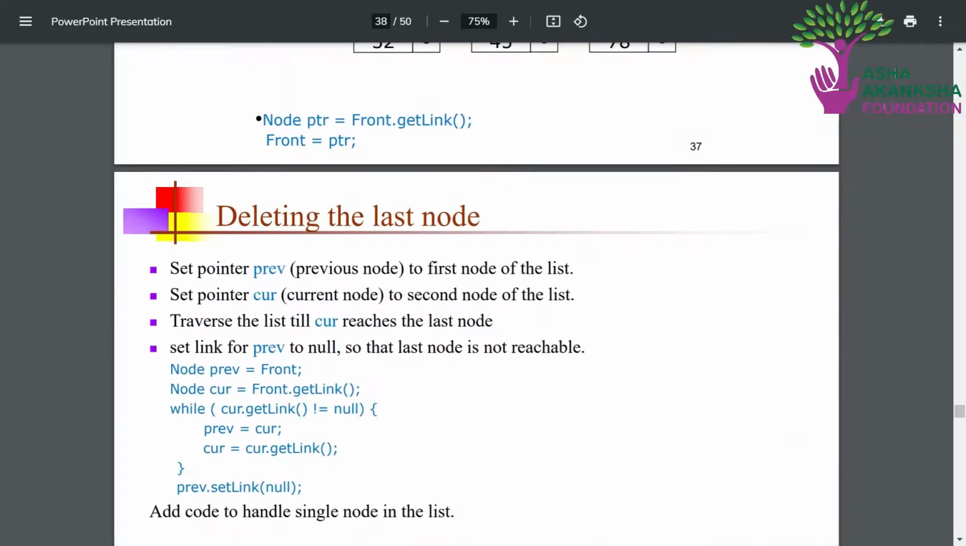Now deleting the last node, these are the steps which we have to follow in order to delete the last node. So we have to set pointer previous, that is the previous node, to the first node of the list, and then we will set pointer current to the second node of the list. We'll traverse the list till current reaches the last node, and we'll set the link for previous to null so that the last node is not reachable.